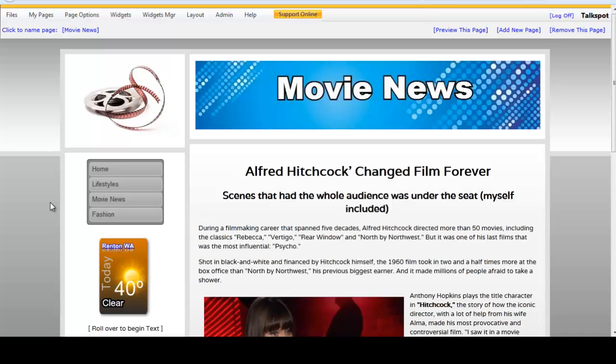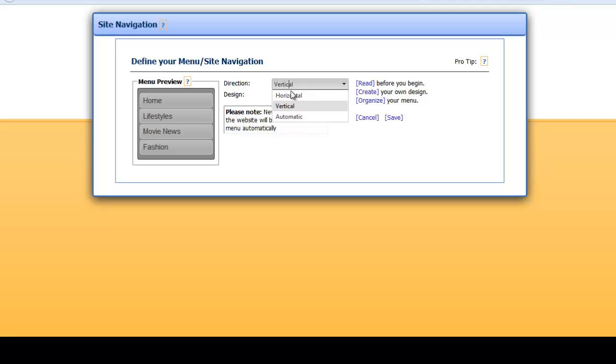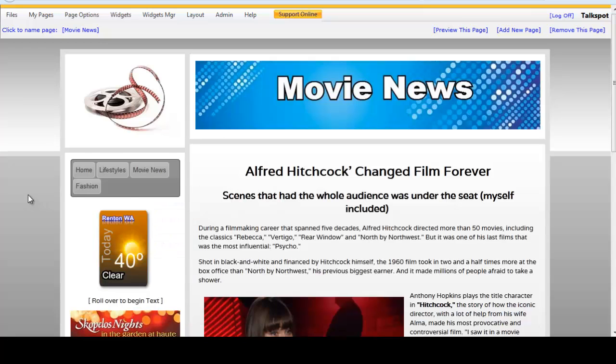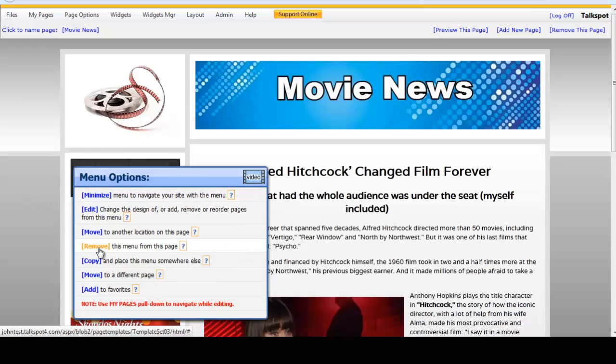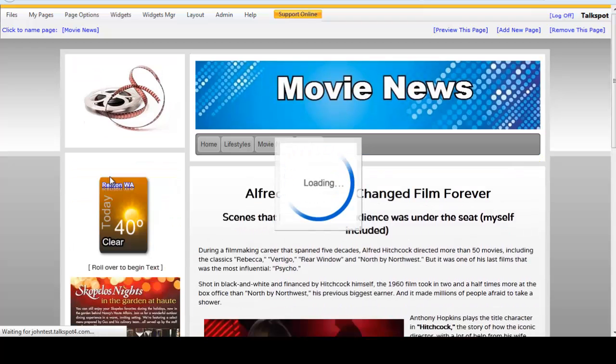You can see here I have a vertical menu. I'd like to change that. Just roll over, click Edit, and select from the first pull down, horizontal, and then click Save. And you can see now I'm horizontal, but I'm a little oddly stacked, so if I want, I can move and then move that to a place a little bit more appropriate.